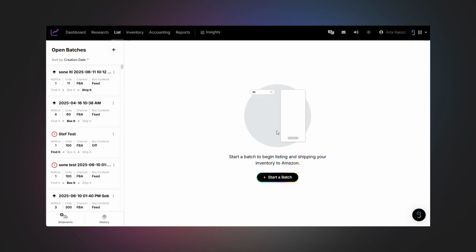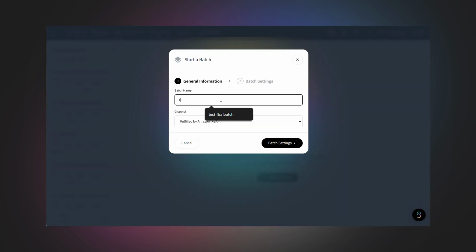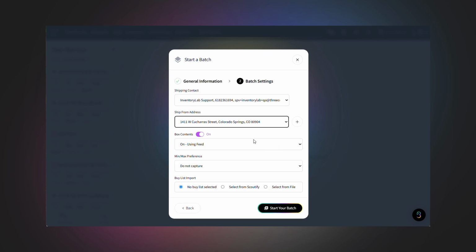On the List and Prep page in Inventory Lab, click Start a Batch or tap the plus icon. Fill in the general information and the batch settings. Once you're ready, click Start your batch. Next, let's add products to the batch.